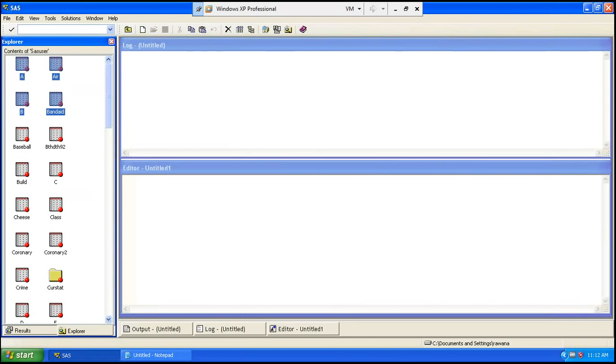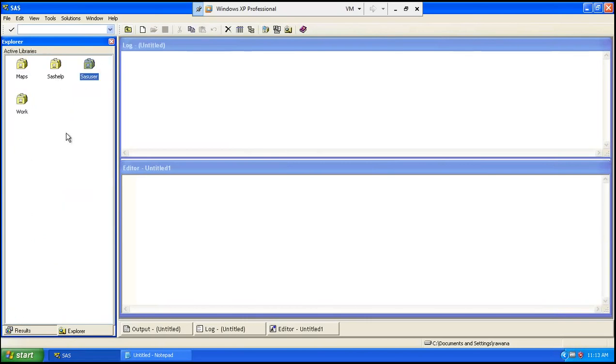But work is not like that. Whether we delete or not, it automatically deletes the files in it. But SAS user will delete only once you specifically delete them. If you are not deleting, then it will not be removed from the system. That's why we are calling it permanent. And here we have SAS help, and it is called a read-only library. Work is temporary, SAS user is permanent, SAS help is read-only.